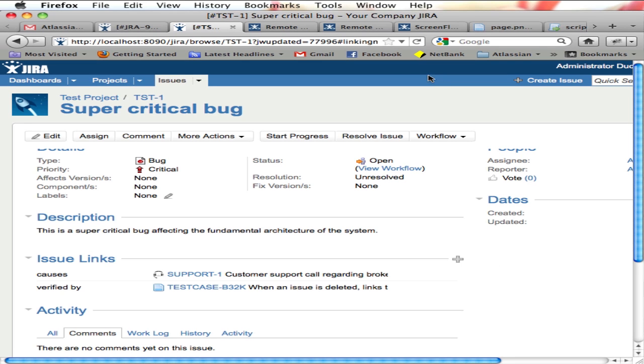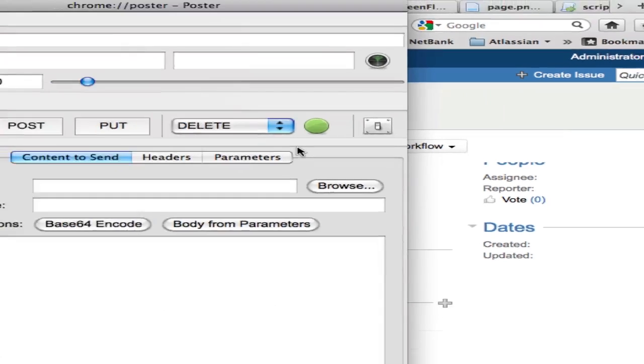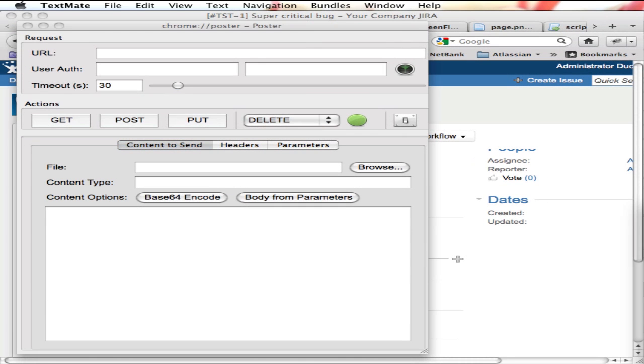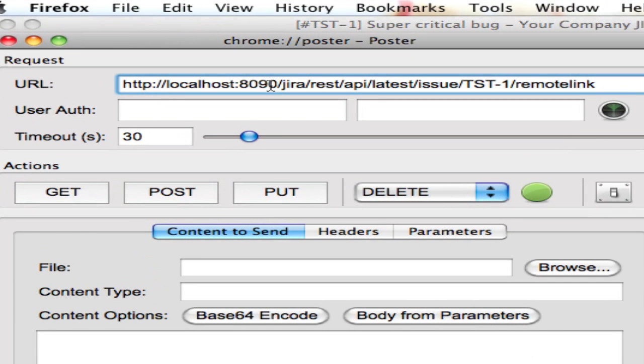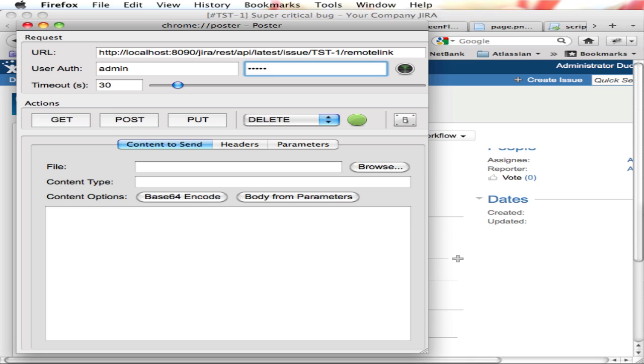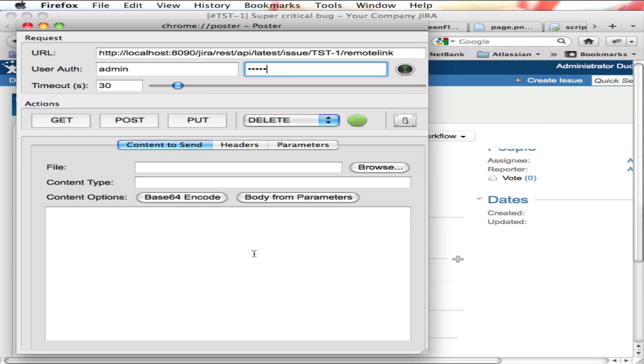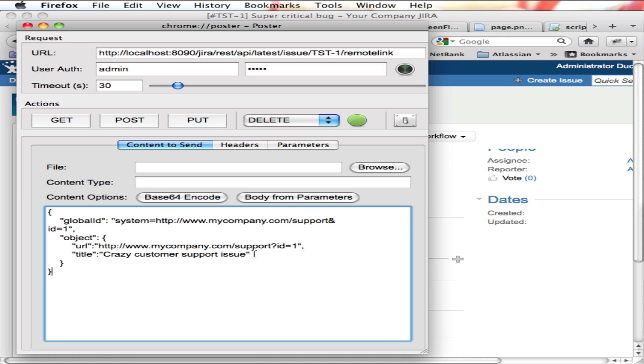using the REST API. I'm going to use a Firefox extension called Poster, and that helps me craft my REST requests. The first thing I need to do is get a URL to the remote link resource on TST1, and that's what it looks like. I'll also need credentials to authenticate against Jira to be able to create remote links. And the data that I need to send is actually quite simple to create a minimal link.